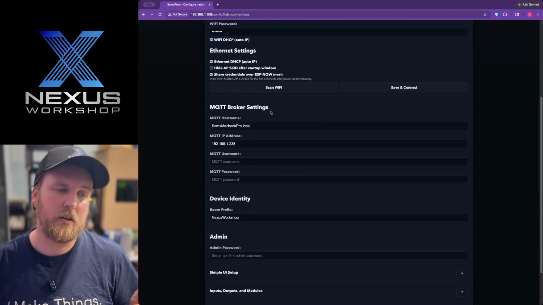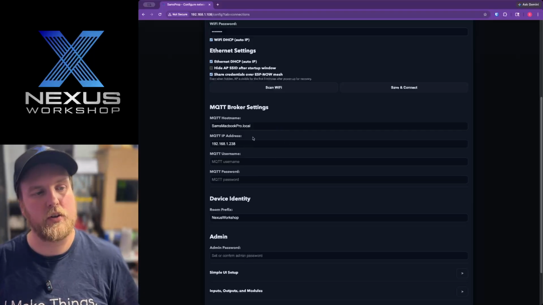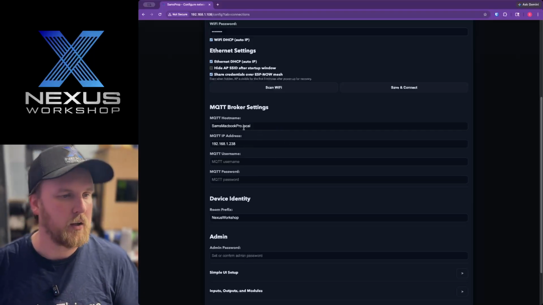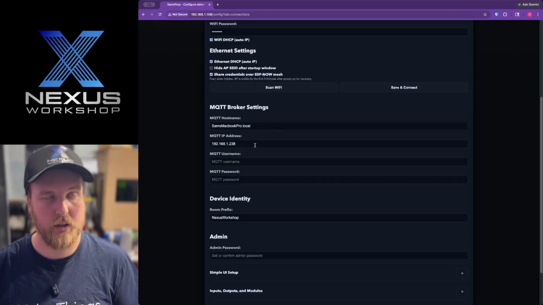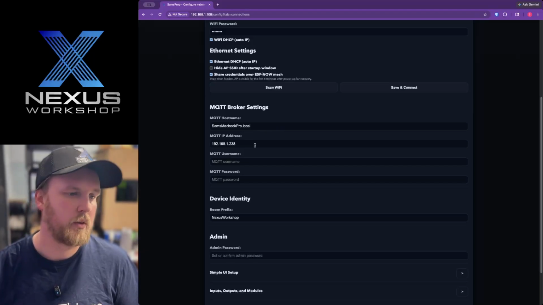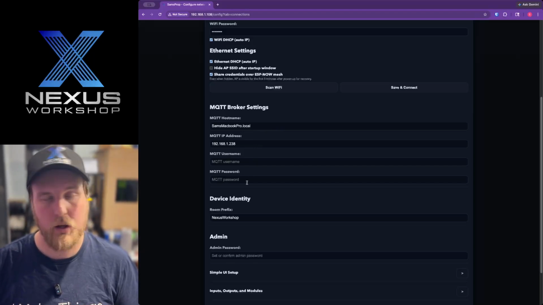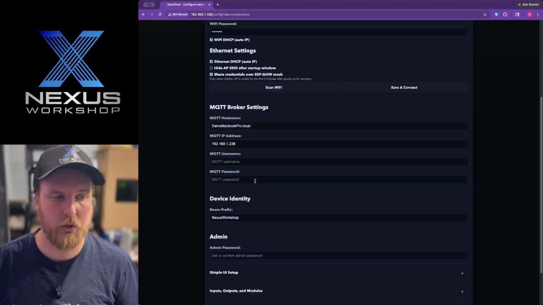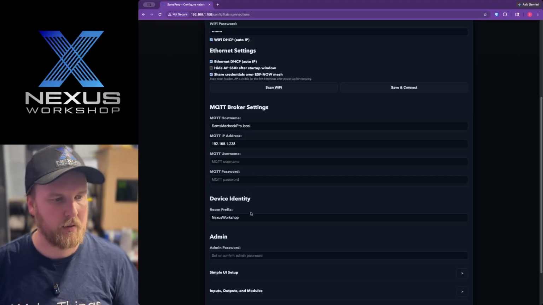Here I have my MQTT broker settings. If I am using MQTT, this is where I would set it up. I can set the hostname and IP address, and it can fall back between those if I put both. I can put a username and a password. I don't ever use authentication on my MQTT, really. I'm securing my network instead of securing my broker. But you can put that there if you want.